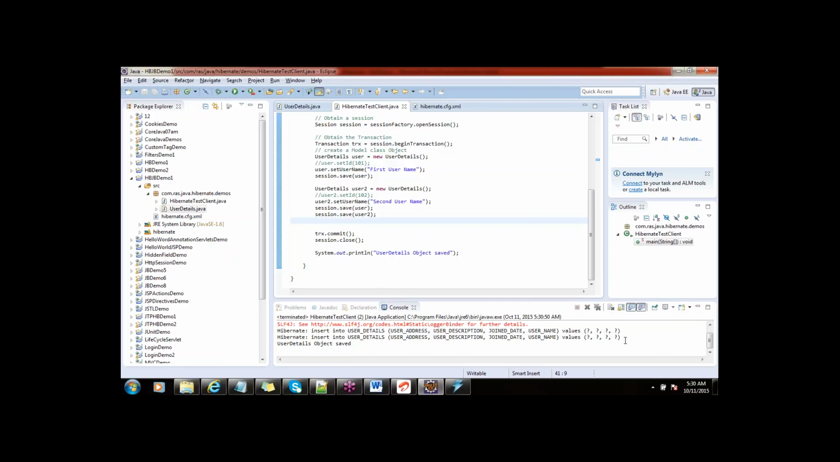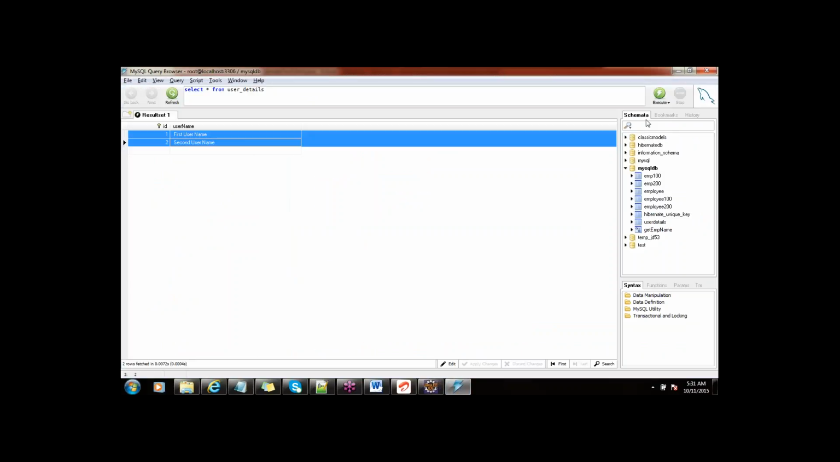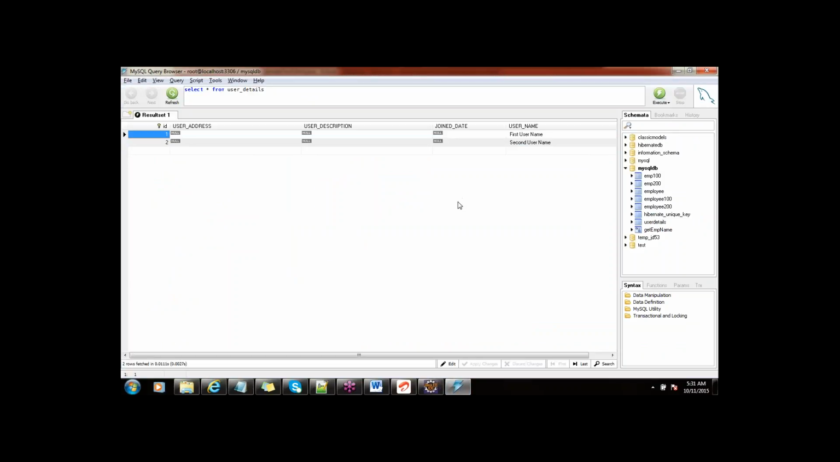You can see what is happening. User address, user description, join date, and username are being inserted. The thing is, we did not give any values for user address, user description, and join date. So those are nulls, right? We will try giving values.